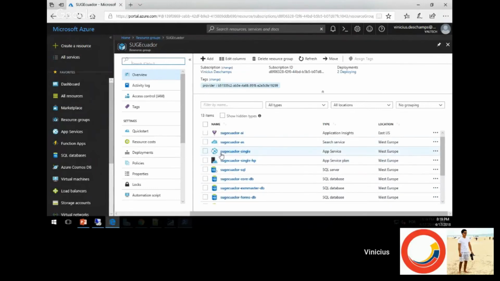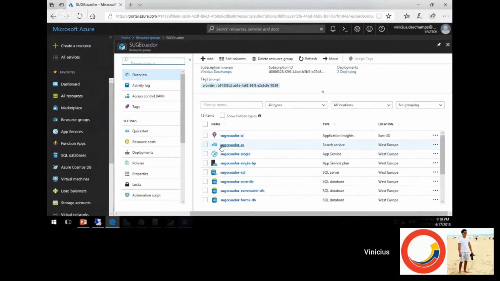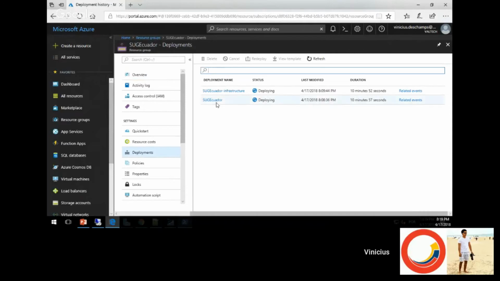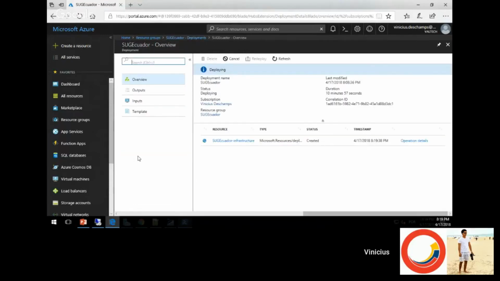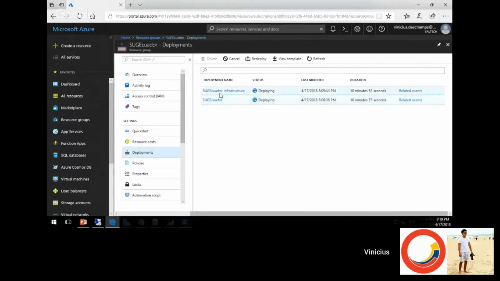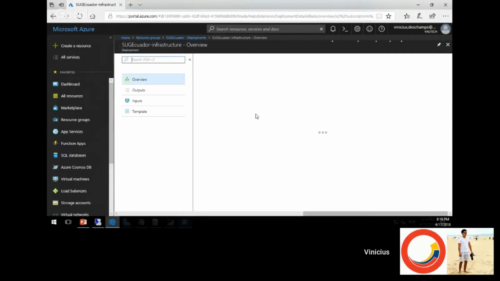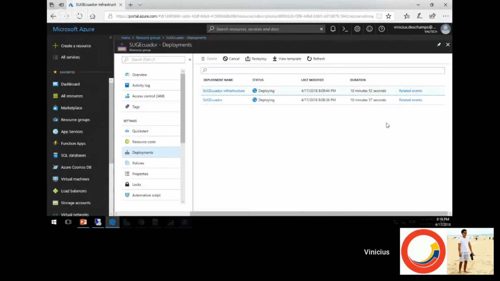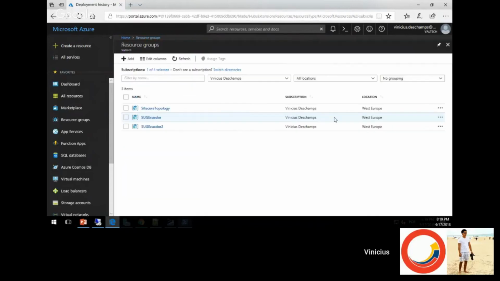We have an app service already in place. We also have Azure Search here, and I guess it's still deploying. Let's see how things are going. So yeah, it's been 10 minutes since I started the process. It seems that it's still deploying a couple of things. Yeah, the infrastructure has been deploying for 10 minutes. Based on my experience, this will take let's say 20 more minutes. Let's cross our fingers to make things faster.